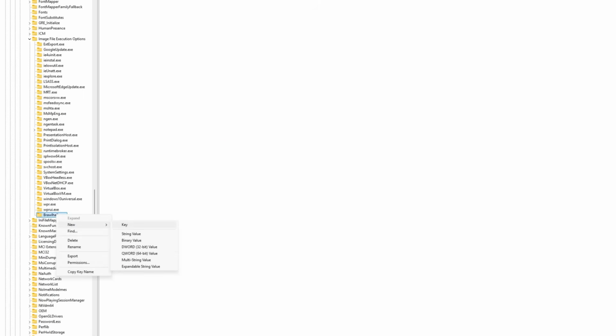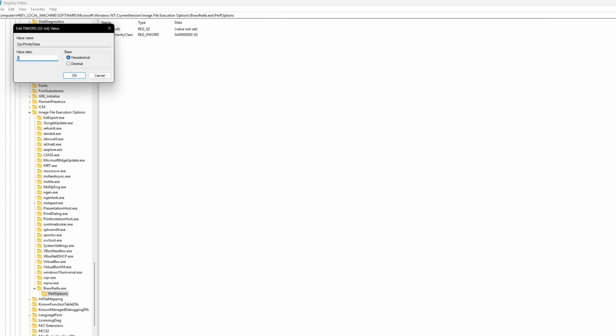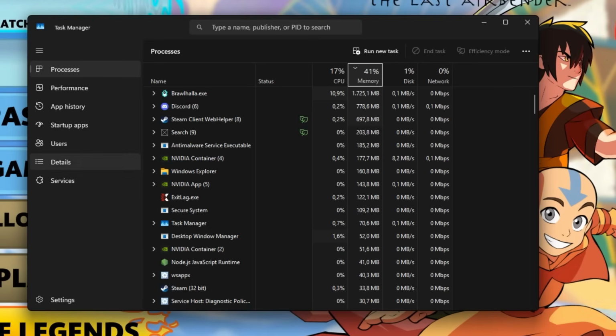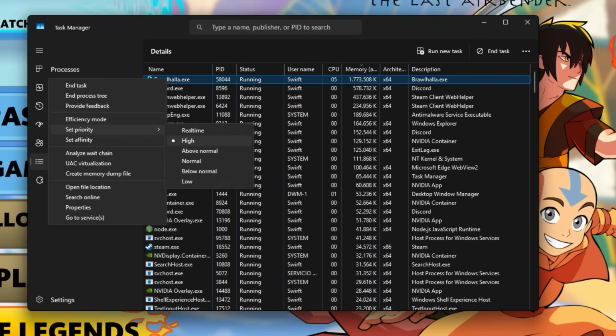Then right-click it and create another key, same way as before. Name it PerfOptions. Left-click it once to enter it, then do as I do here. Right-click this empty space and create a DWORD 32-bit value, named CpuPriorityClass. Double-left-click it and change the value data to 3. To know if this worked, launch Brawlhalla, and while it's on, go to your task manager. Click on details, right-click Brawlhalla.exe, and if you hover over set priority, it should always say high. And that should pretty much be all.